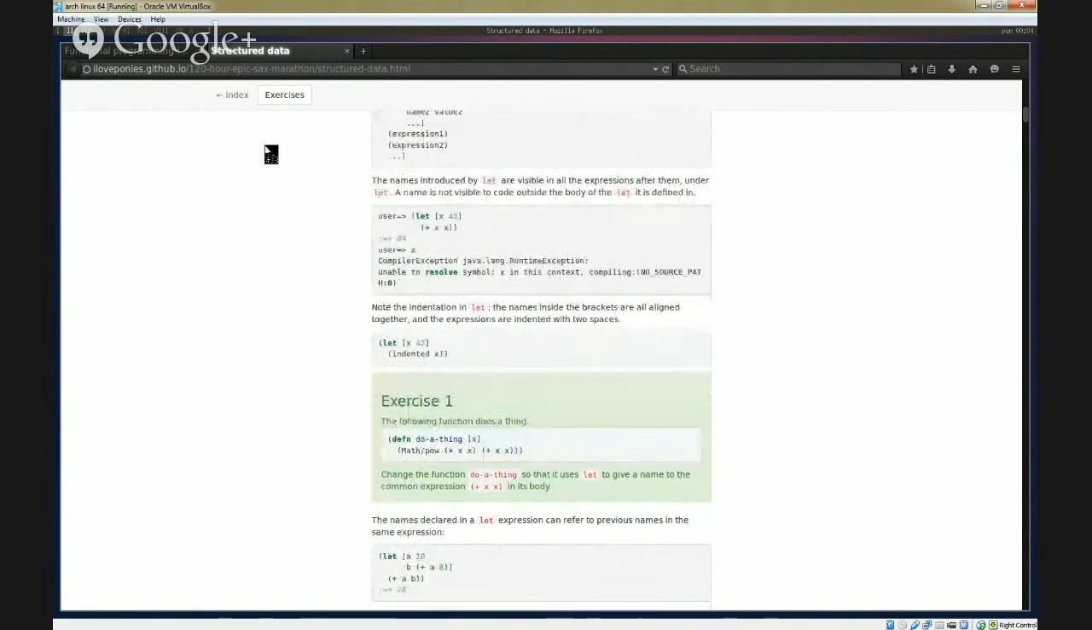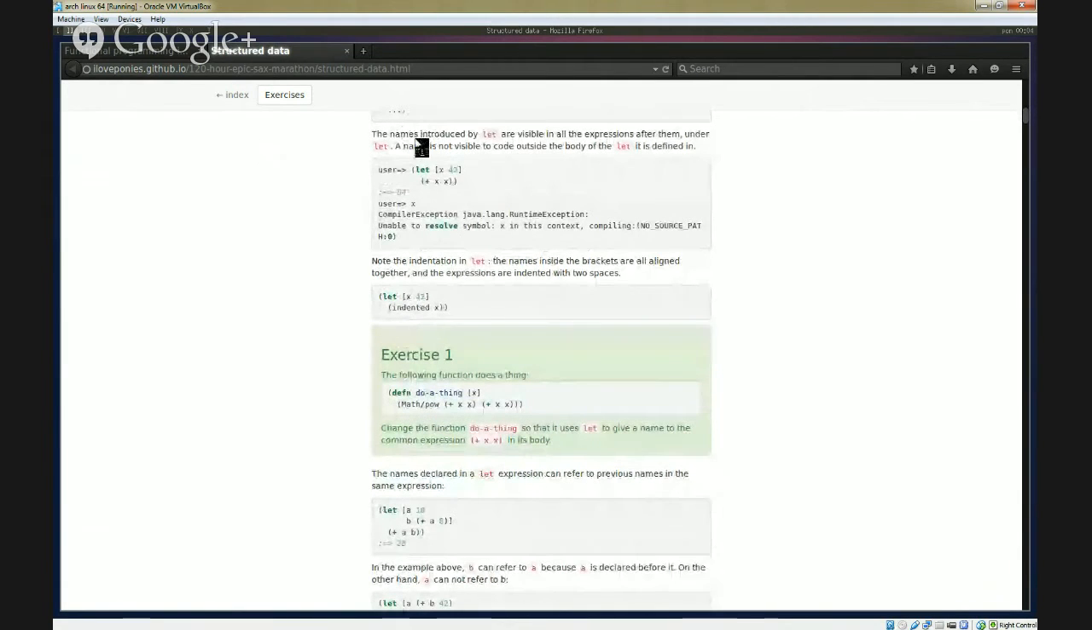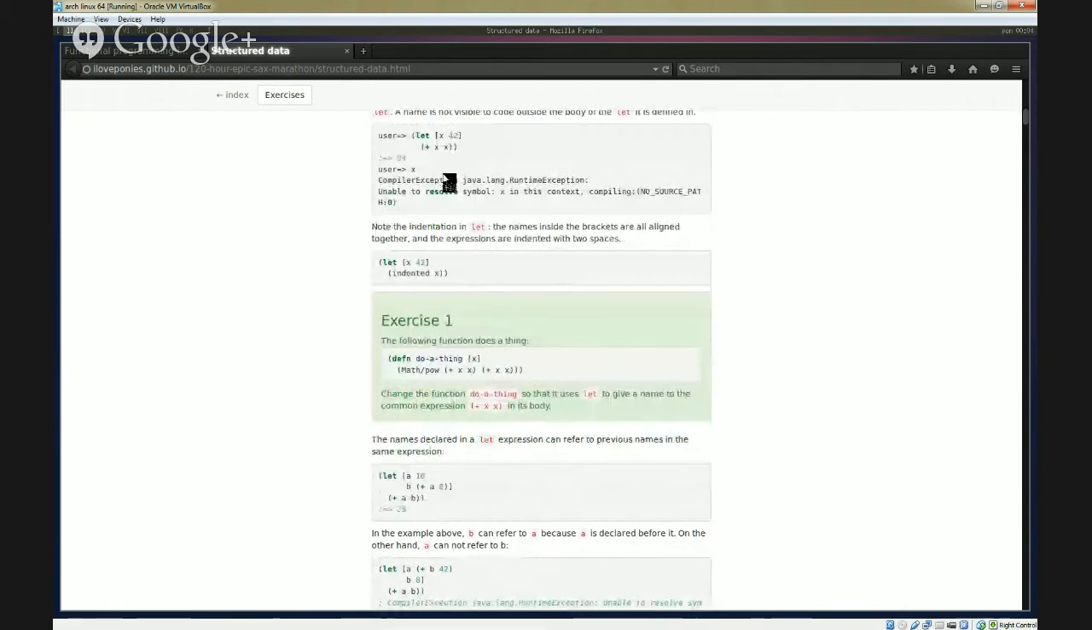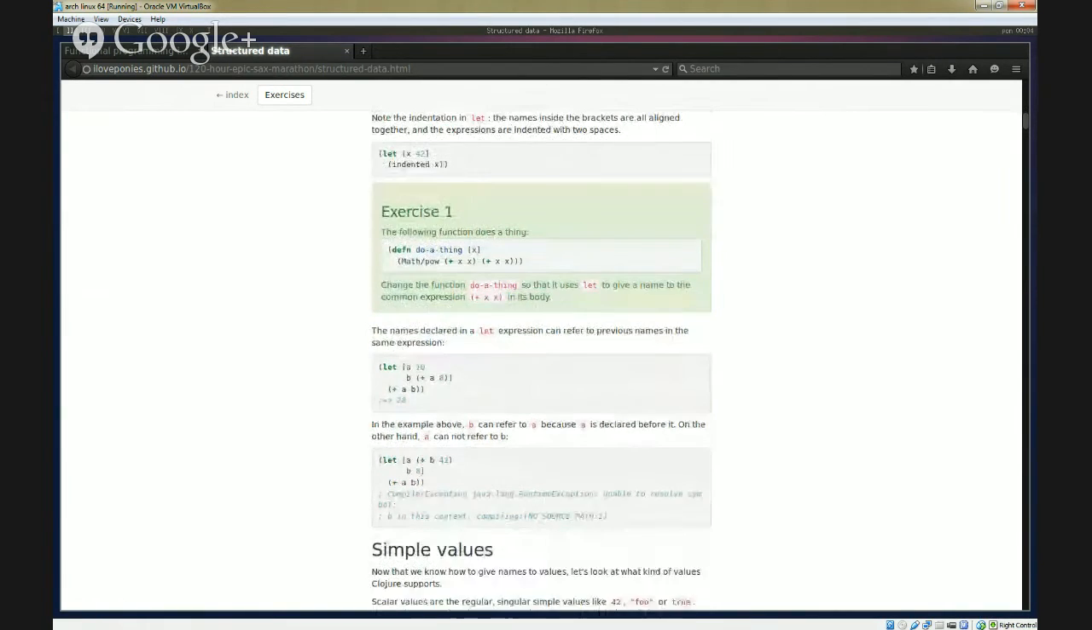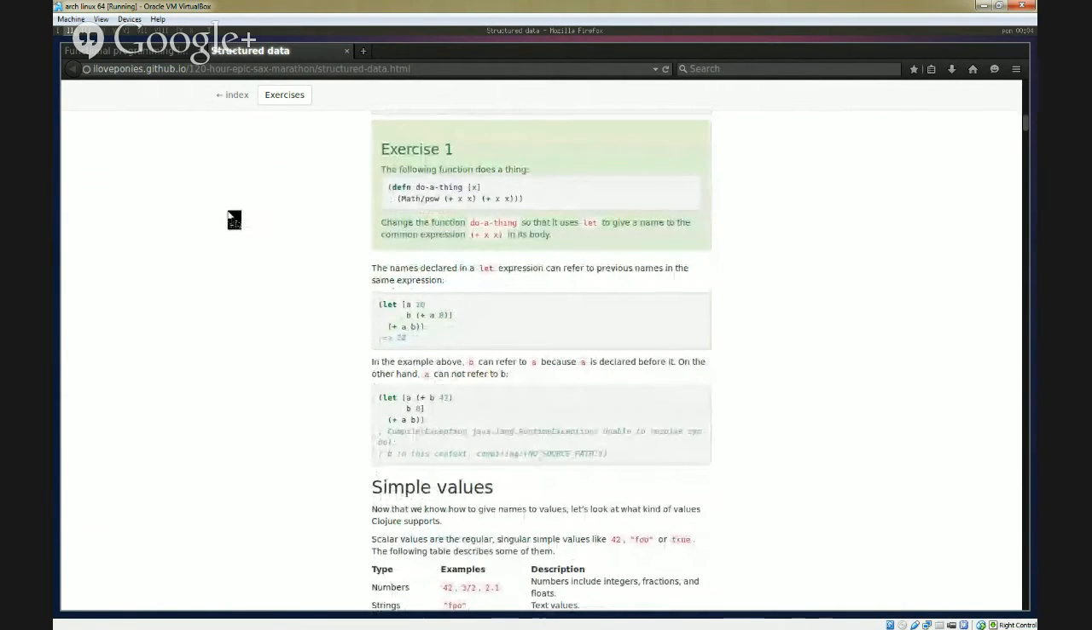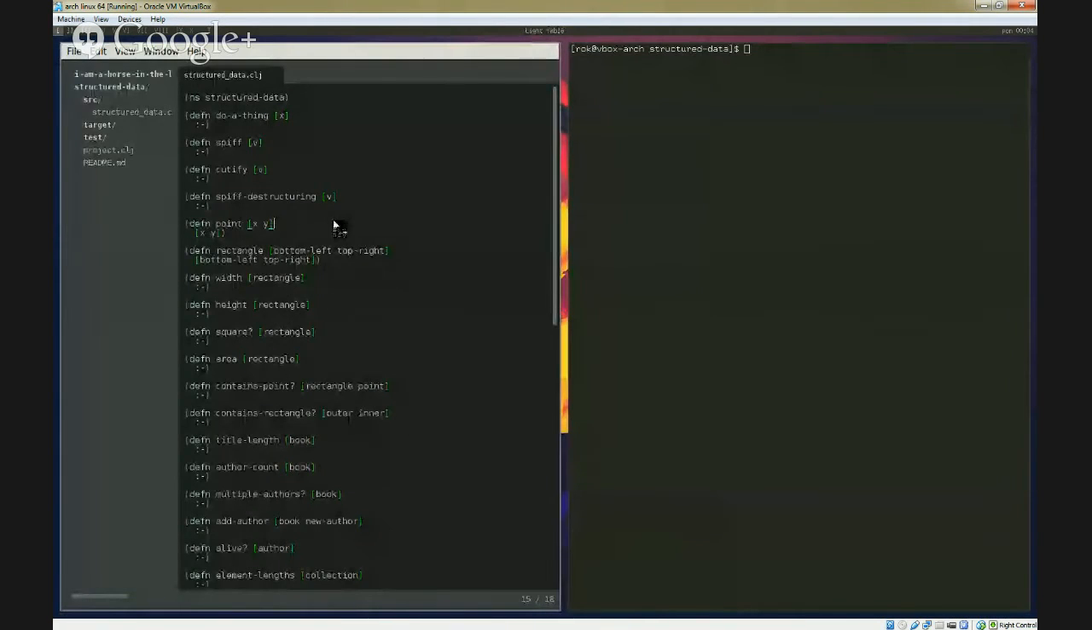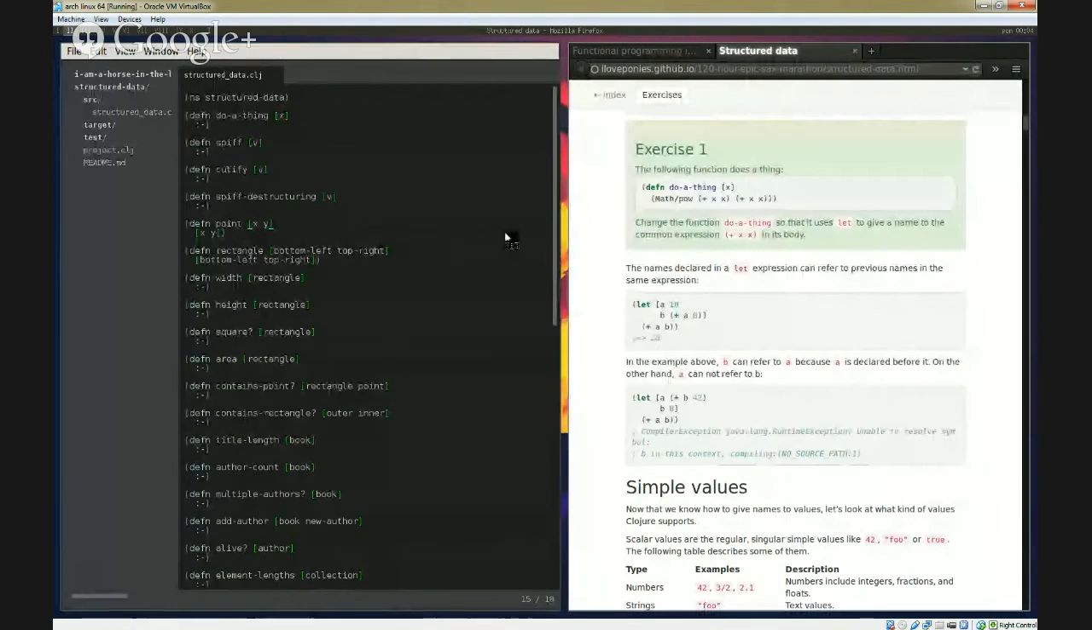Okay. So they tell us that the let names are not visible outside the expressions, so they are only visible inside these parentheses. So if we tried to use the x that was defined here outside, we will get an error, unable to resolve this symbol. Okay, so exercise 1.